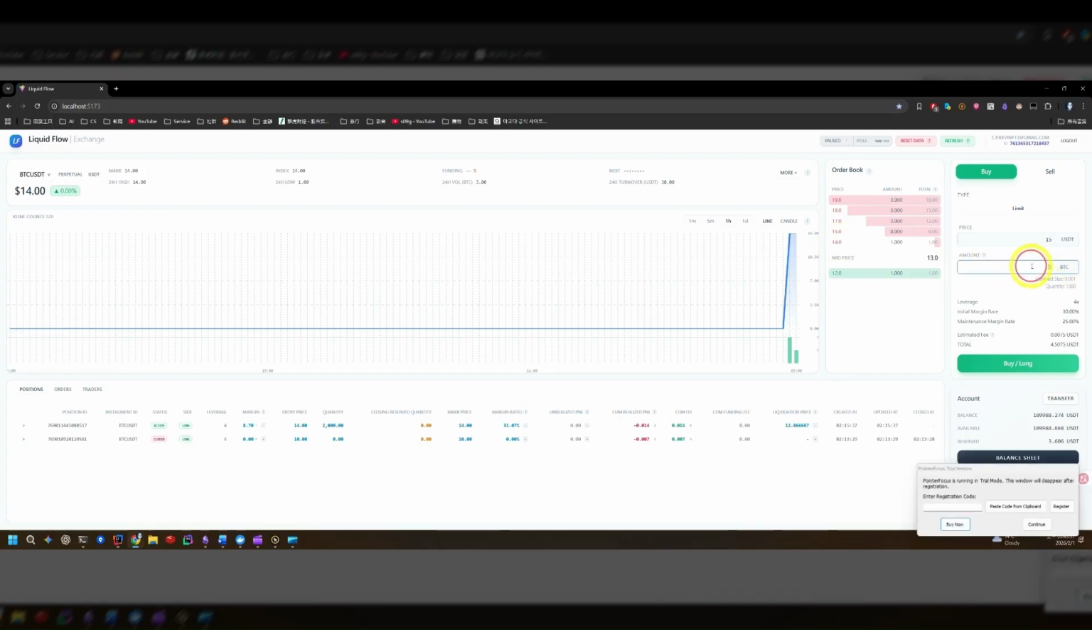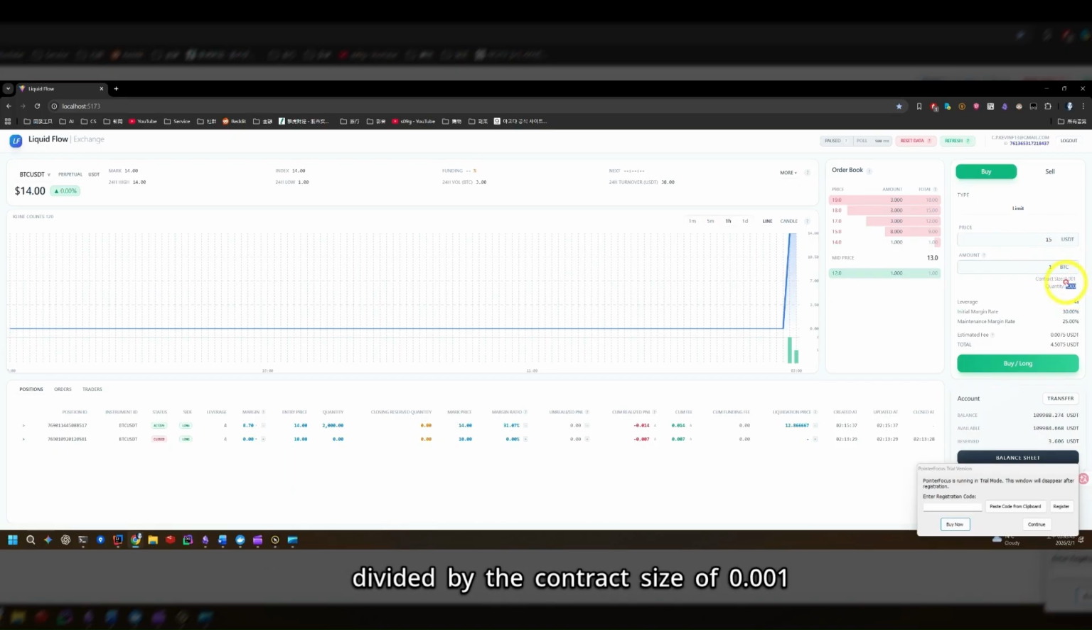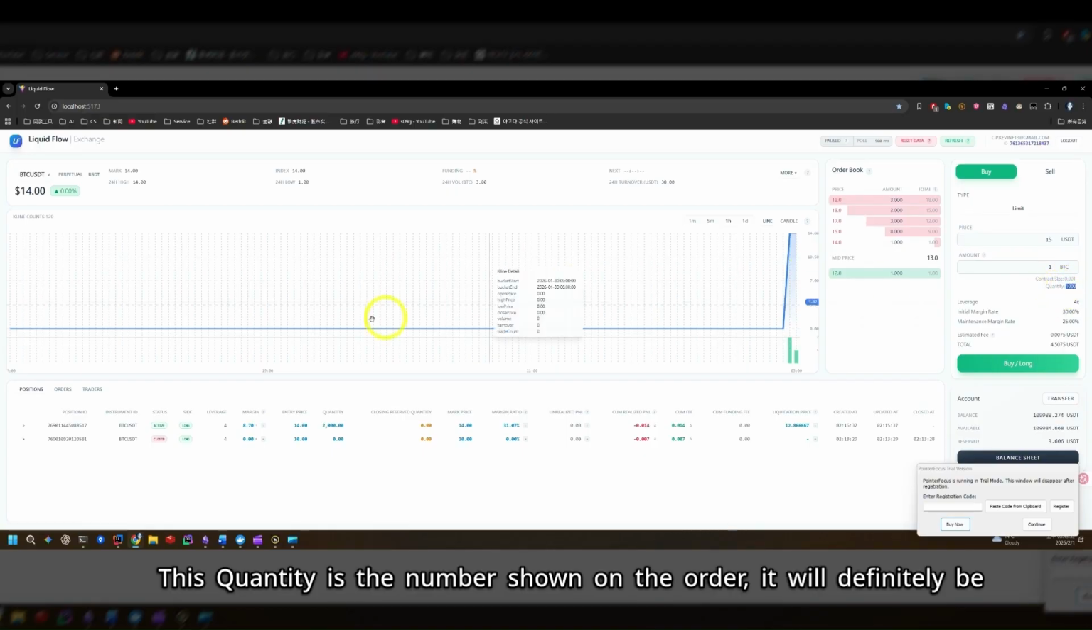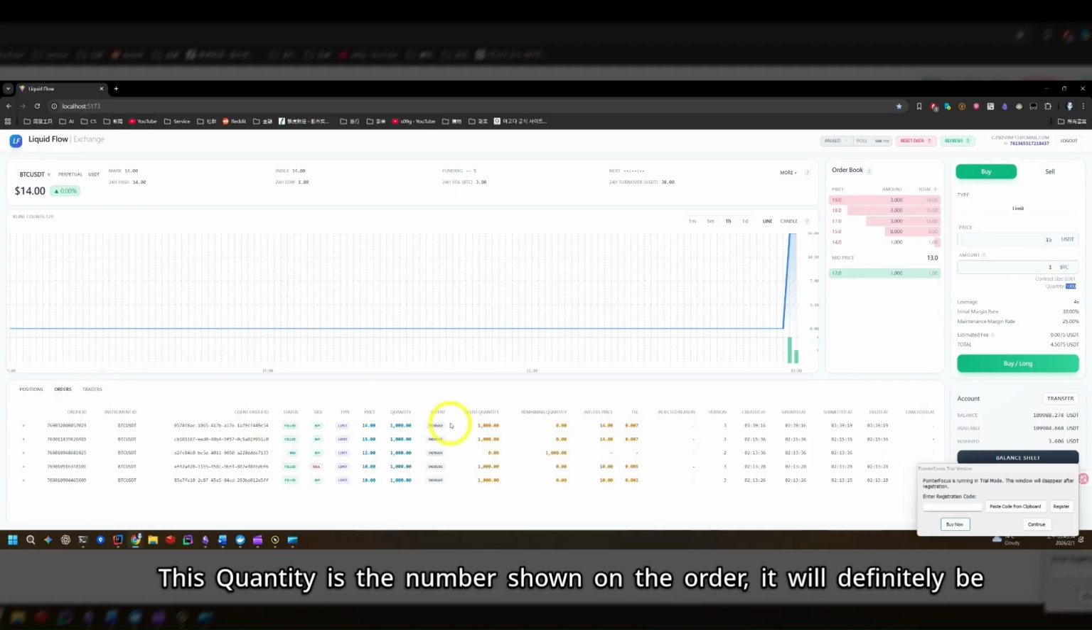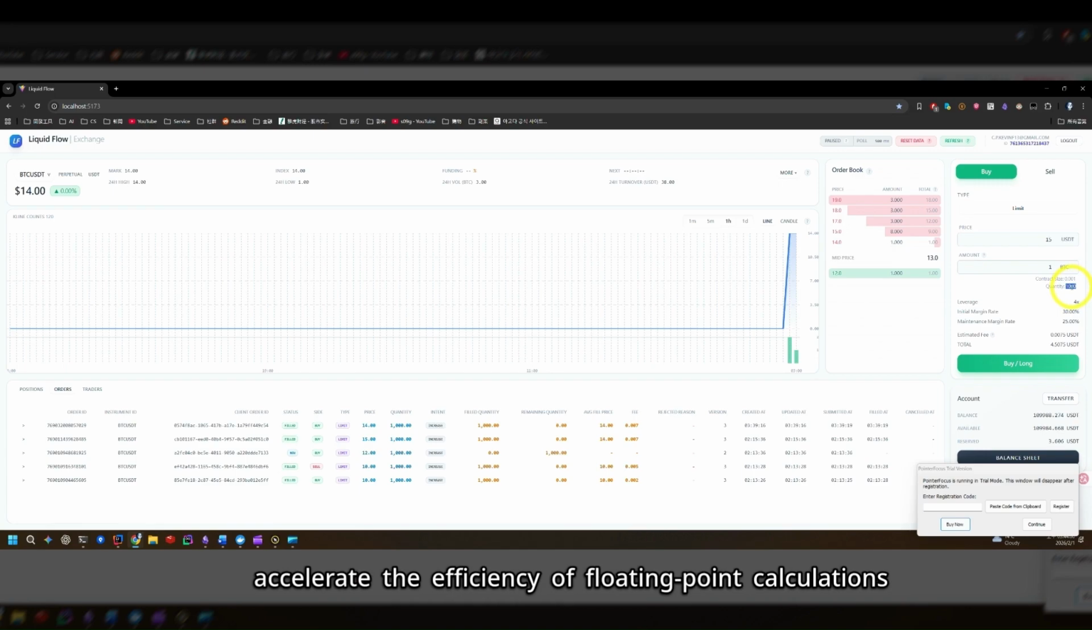It's a buy order. But although the contract is 1 unit, the final order quantity will be divided by the contract size of 0.001. The actual order will become quantity, which is at the 1000 mark. This quantity is the number shown on the order. It will definitely be divided by 0.001, magnifying it 1000 times. And this is done to accelerate the efficiency of floating point calculations.